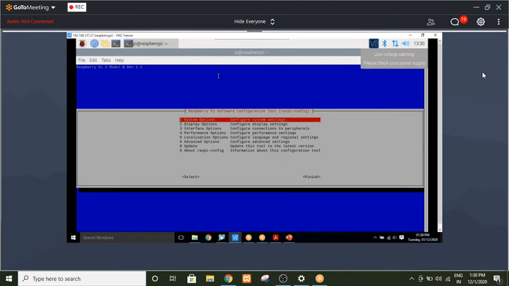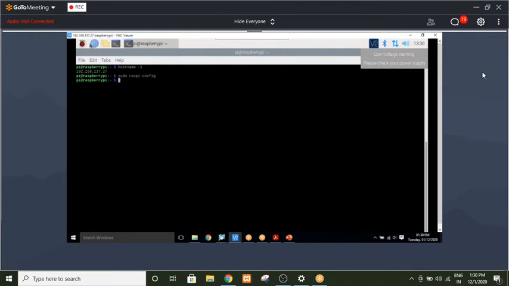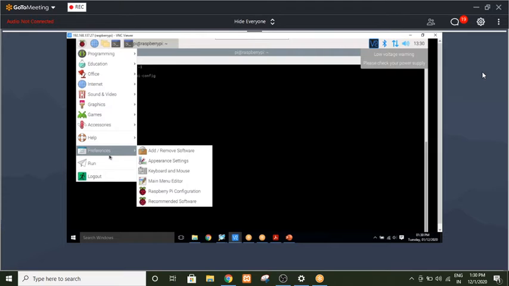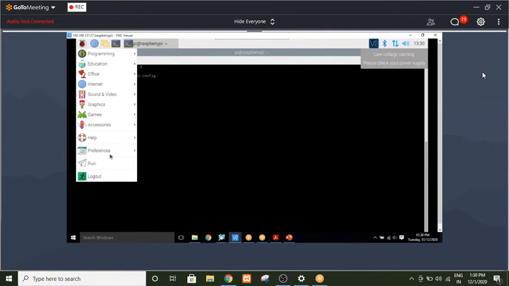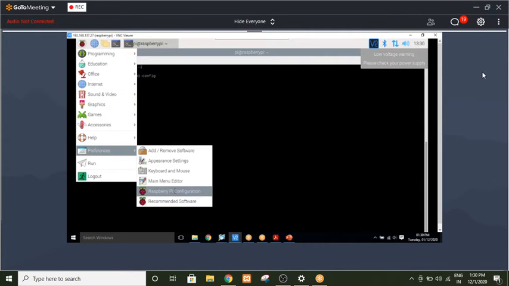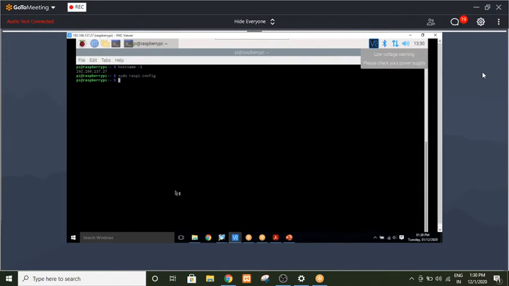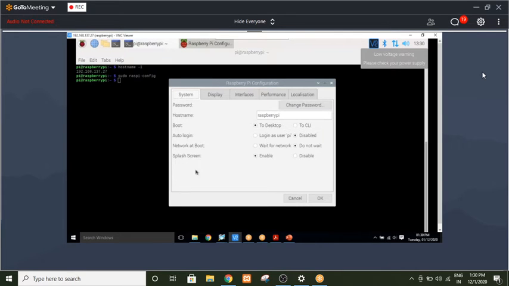In case you want to see the same thing using the GUI, you have Raspberry Pi Configuration, which is present inside your application preferences. The moment you click on Raspberry Pi Configuration, you get a dialog box. Under System, you can check that Raspberry Pi is the hostname. I'm connected using the desktop, logged in as Pi along with the user.